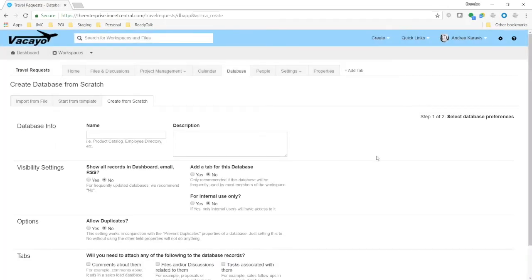So I'm going to create a new database, and the name of this database is going to just be called Travel Requests Database. Pretty straightforward. And I'll give it a description. This database will house all of our travel requests and allow agents to update their expenses. Perfect. Okay.